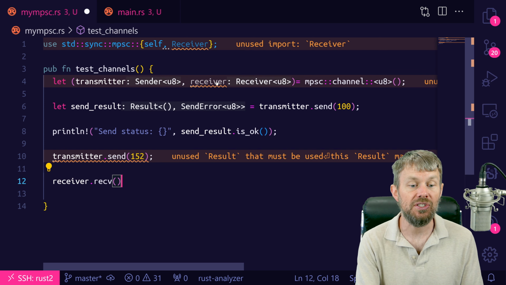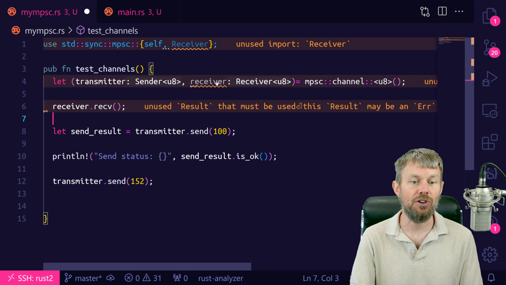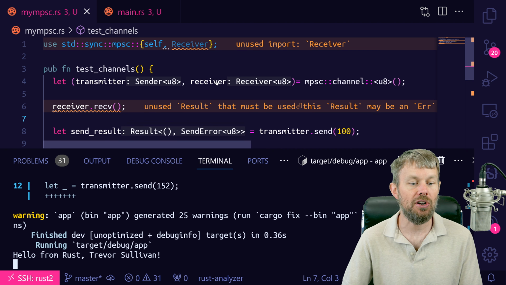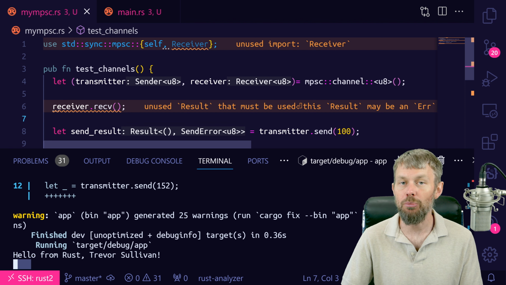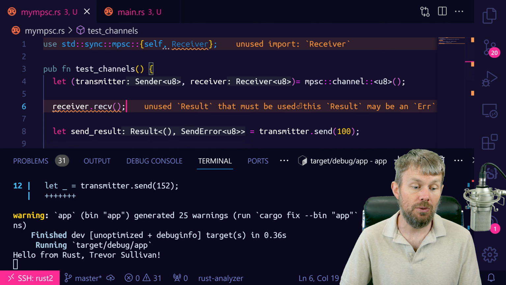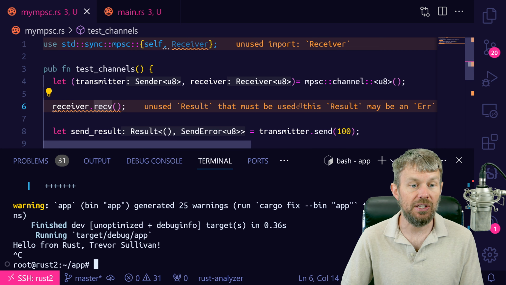So let's just call receive for now. And what I'm actually going to do is put the receive way up here before we put messages on the queue. And if I run this, what you're going to see is that my program completely hangs, because if we try to receive a message and we haven't yet put a message onto the channel, then we simply are going to block indefinitely.